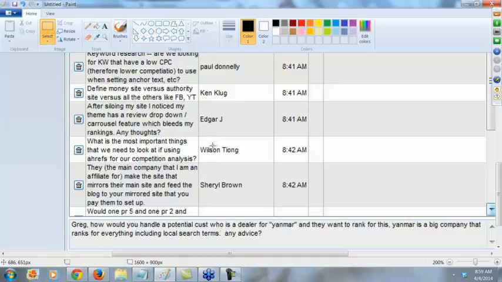For Wilson, the most important thing would be anchor text ratios, and then where their links are coming from, like what types of links they got. Those are the two most important things.